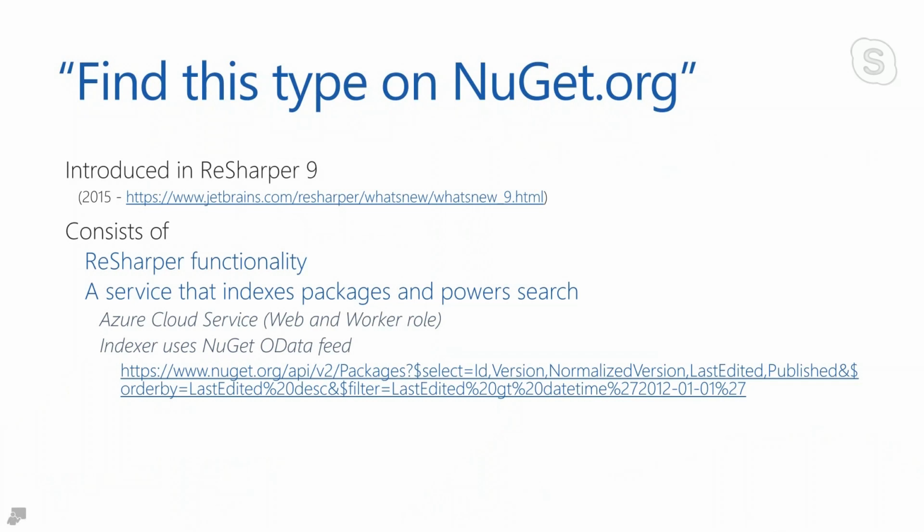The thing that we've built consists of course of the ReSharper functionality. We have to have that quick fix, and the analyzer to check whether the type you're using is actually installed or available on your system or not. But of course, we also need a cloud service somewhere, and that cloud service should index and power the actual search that you are doing from the IDE.